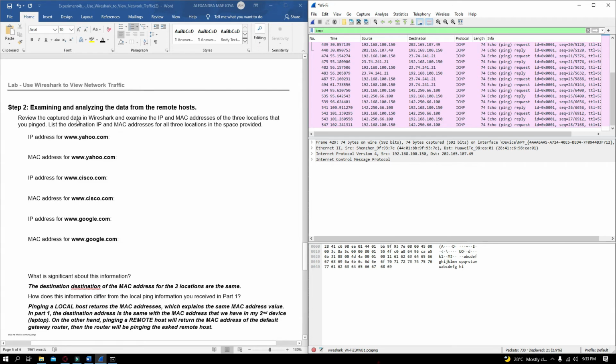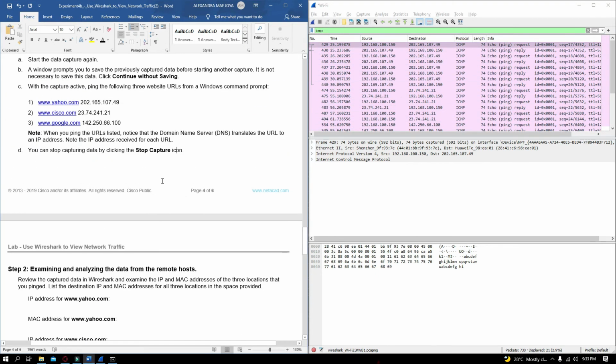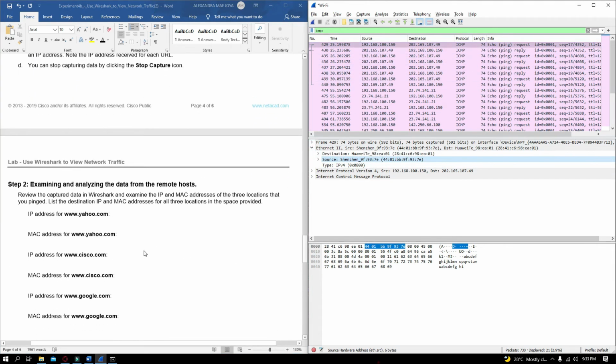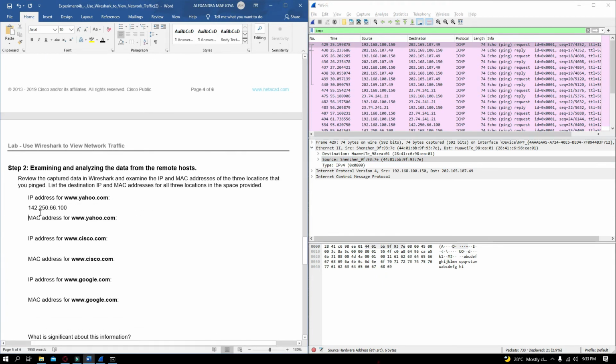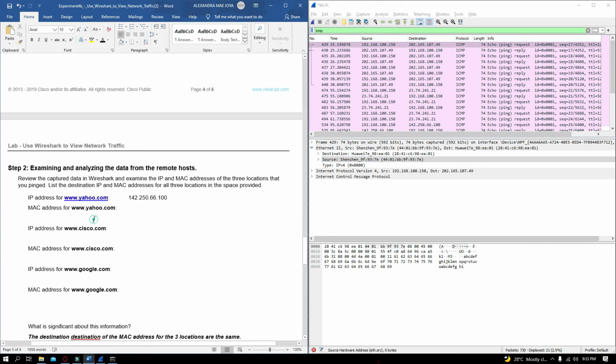Now, review the captured data in Wireshark and examine the IP and MAC address of the 3 locations that you pinged. List the destination IP and MAC address for all 3 locations in the space provided. So, with our ping as 202.165.107, this is Yahoo. Let's check on its source. The IP address rather is this one, and the MAC address for Yahoo is this.